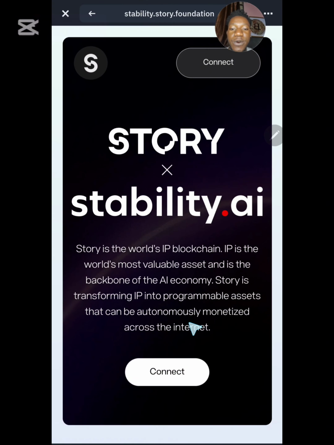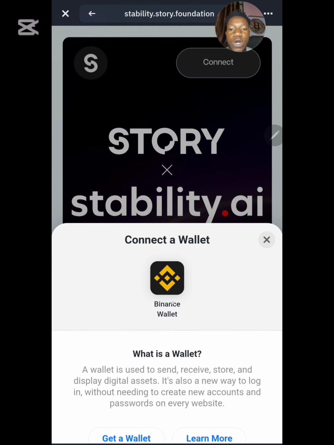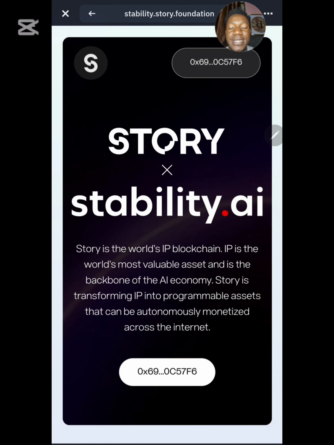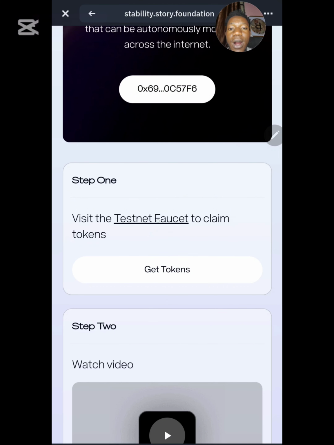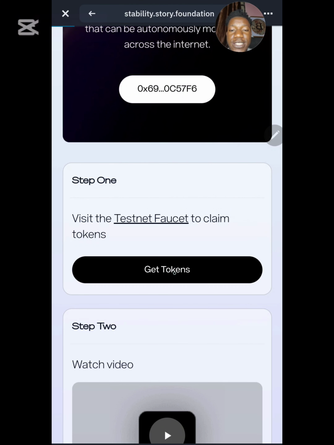So right now we are on a different website. We need to connect our Binance account. So you go ahead and click on connect. This is going to bring you the option of Binance. Then you click on Binance, and your wallet will be connected ASAP, guys. So you can see our wallet is now connected. Now what you need to do is simply go to this website to get tokens. You click on testnet faucet. Sorry, you click on get token.